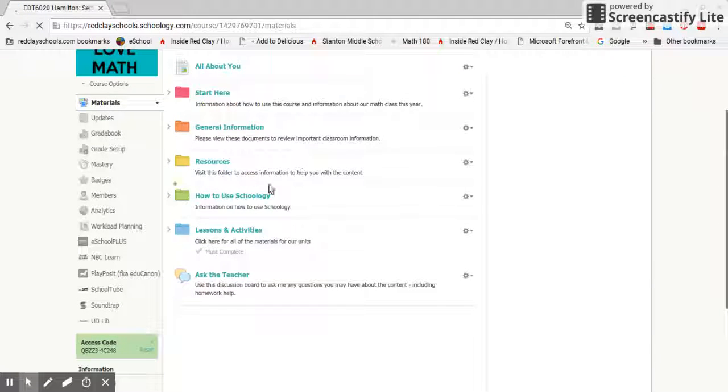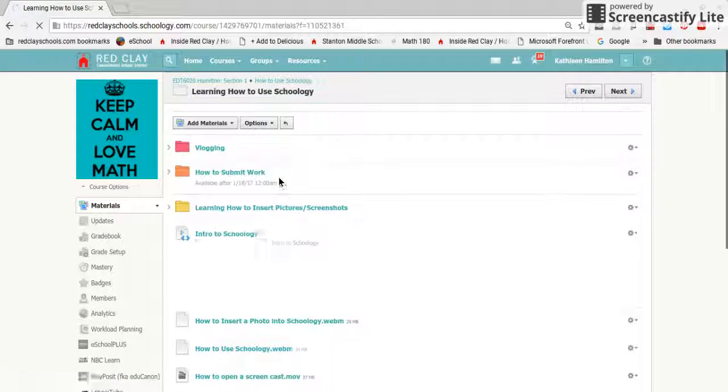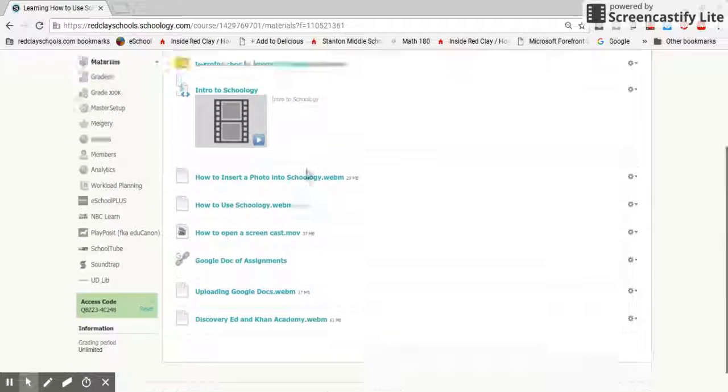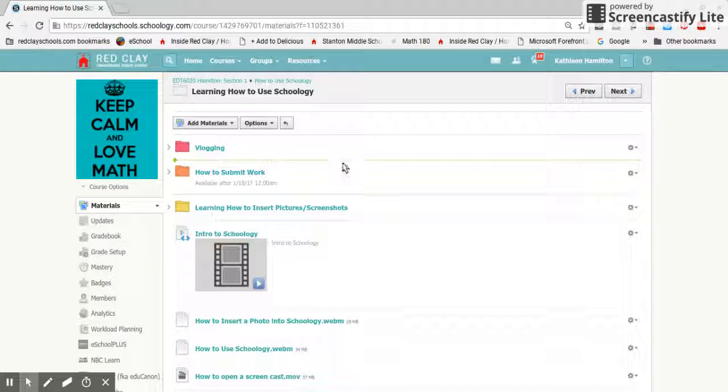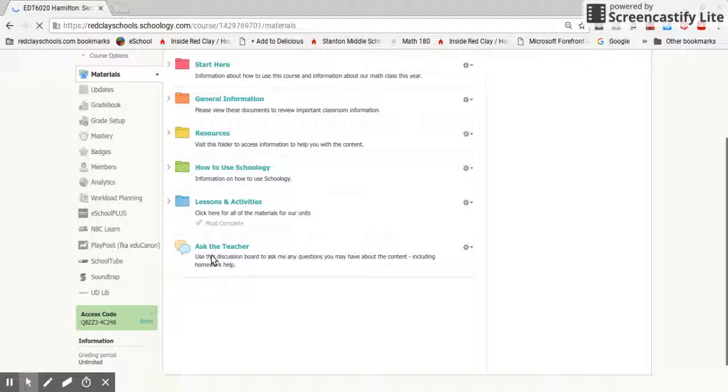Continuing down, how to use Schoology. Students, if they're not familiar with Schoology or if their parents need to access it, there is information on Schoology's website. And also I have a Learning How to Use Schoology, which has different ideas if they want to vlog, submit work, insert screenshots to show them how to do that stuff. At the very bottom is the Ask the Teacher discussion board. This is where the students and I can interact if they have any questions while they are working on the unit.